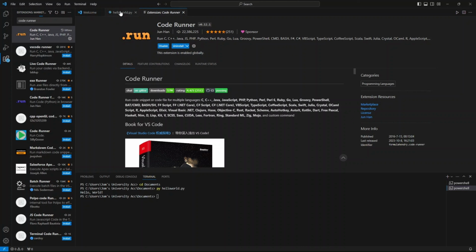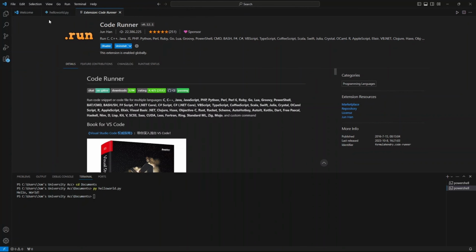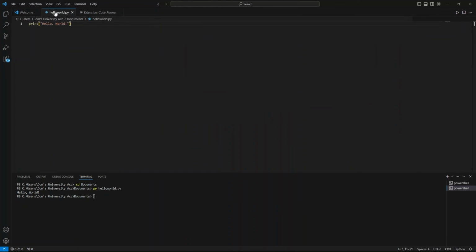So after those are done installing, you can now head over to the hello world.py na ginawa natin and try natin i-run yung code. Ayun, lumabas na ang hello world. So basically, that is how you download Python and also set it up sa Visual Studio Code in Windows 11.